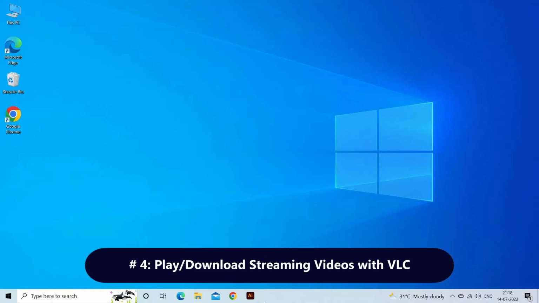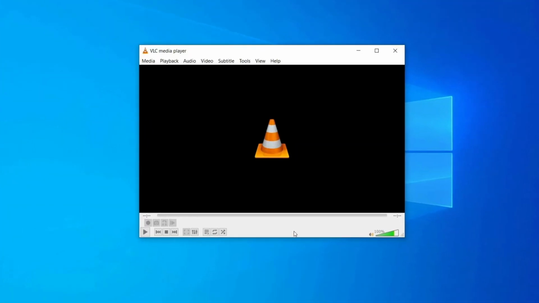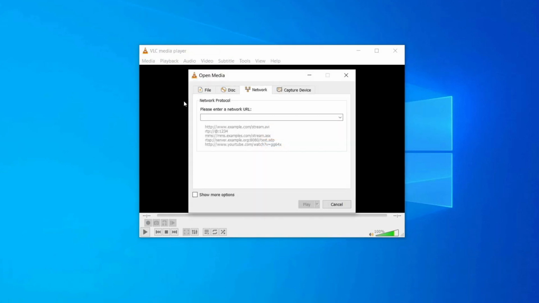4. Play/download streaming videos with VLC. VLC also brings the ability to download videos from a variety of streaming platforms, including YouTube, Vimeo, Dailymotion and more. Follow these steps. Open VLC on your PC. Go to Media. Open Network Stream. Select the Network tab, and enter the link in the Network Protocol URL section. Click Play, and the video will start playing in VLC.